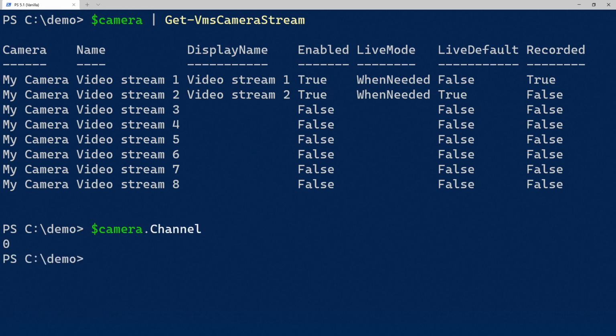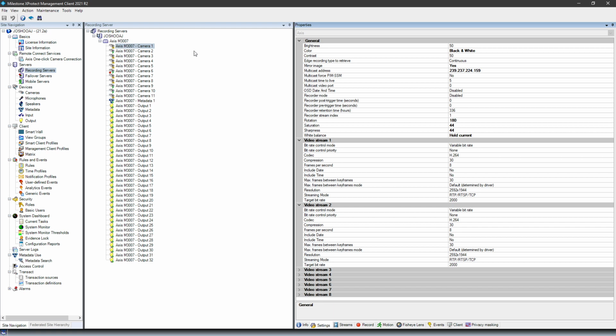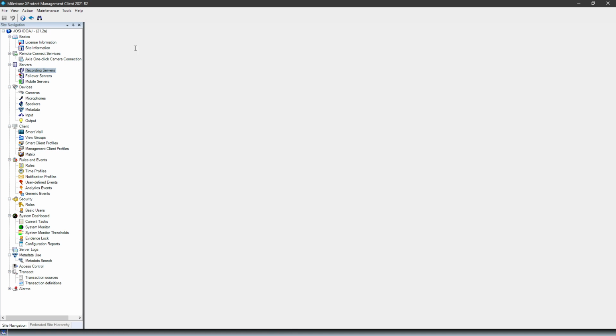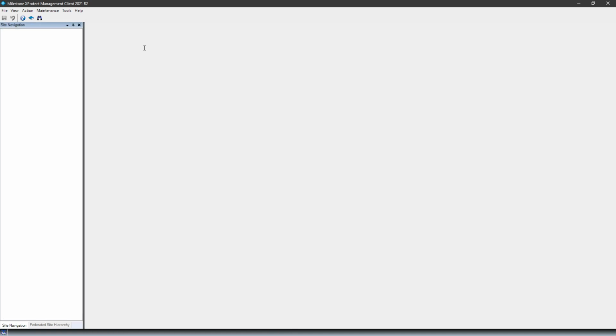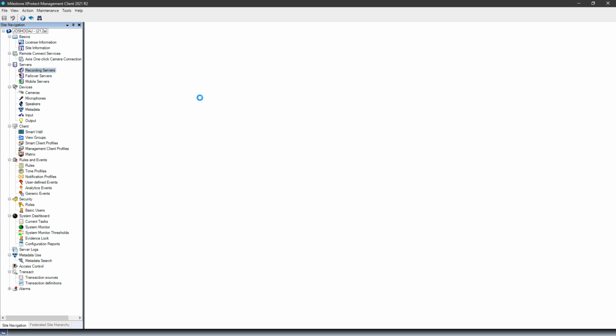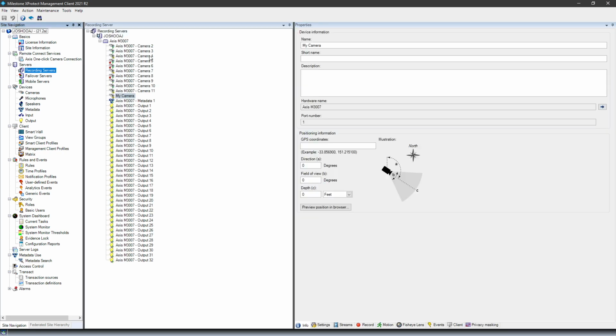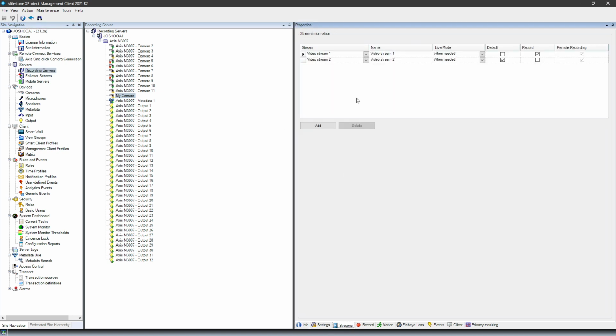check the channel number here. Okay, so this will be camera 1. I'm going to refresh the management client and take a look so we can compare what we see in PowerShell with what is in the management client. So this is channel 1, and if we go to streams, we have those two streams set up.